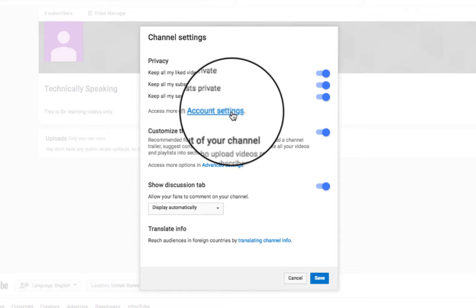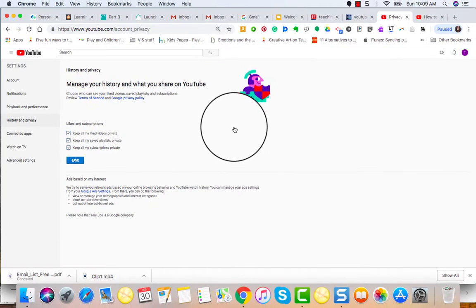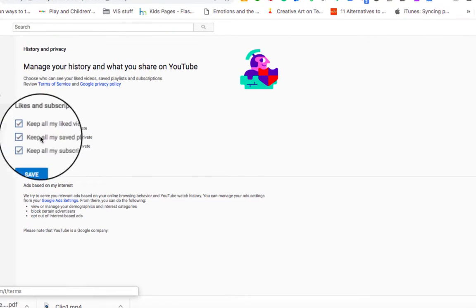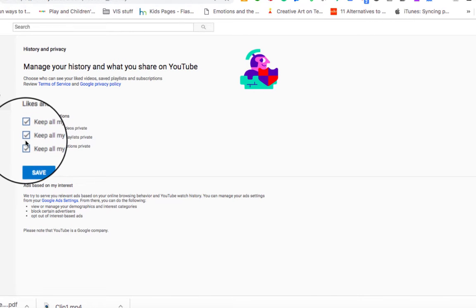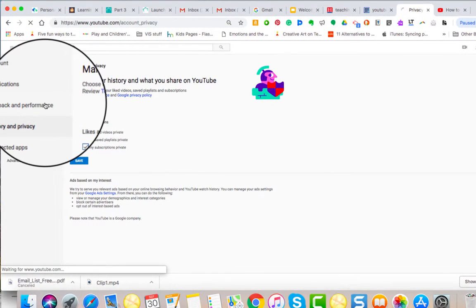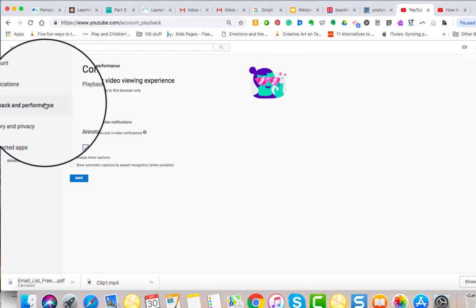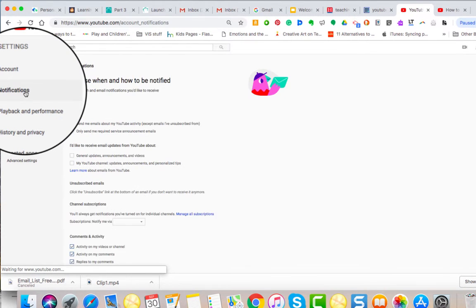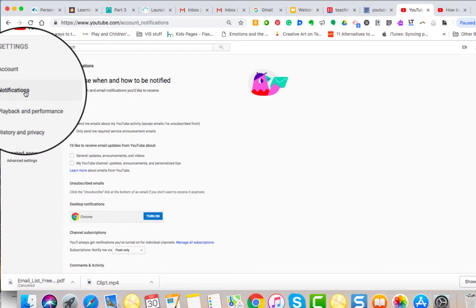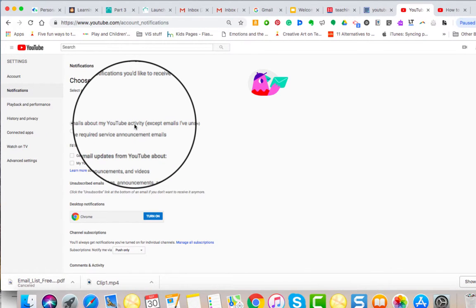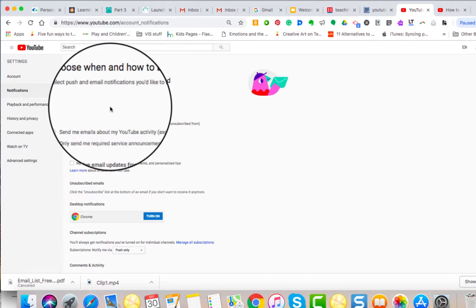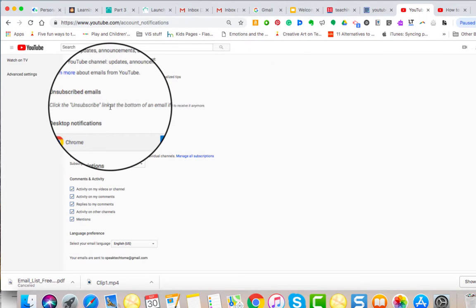Now I'm going to go into account settings and just check, let's see, do I want to keep all my liked subscriptions private, save? So this is really to make sure you're not into the big world of Google. You might want to go into other features in here that were helpful. Do you want to have notifications on? Do you want your emails sent? I would probably not like to receive those things, so I might unclick that.